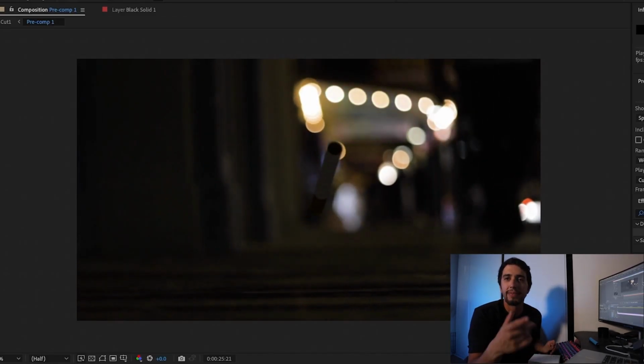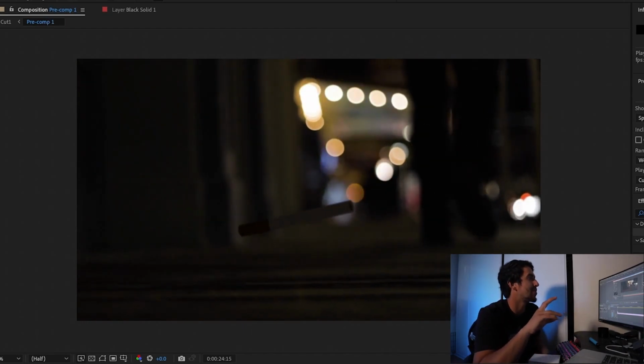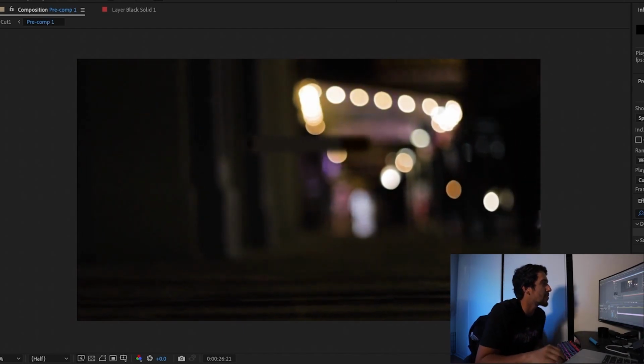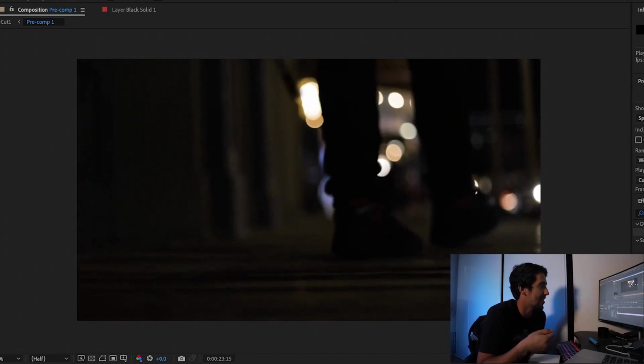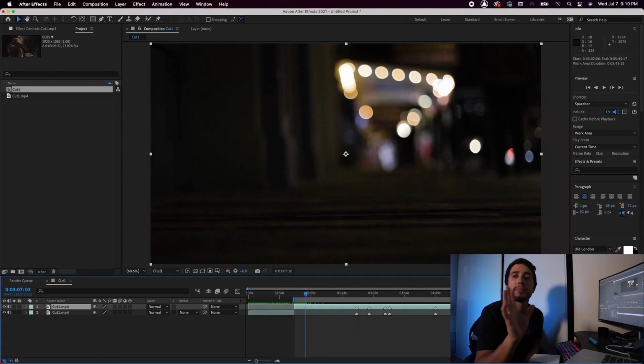So this is going to be the effect that we're recreating. It's just a static shot. I slightly zoomed in so it looks like there's more movement, but I literally just set the camera down because I didn't want any movement, so we didn't have to worry about tracking or anything like that. That'll be for a later video.